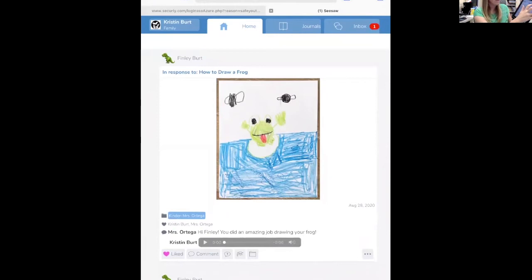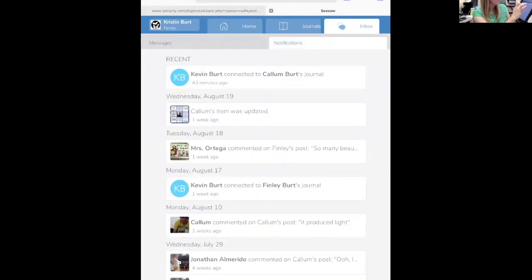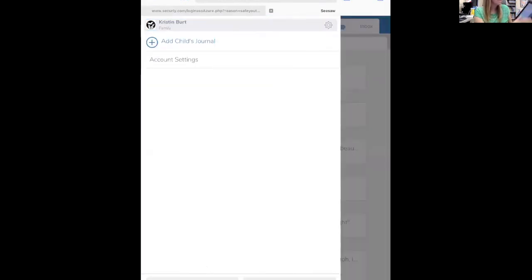Okay, you'll also be able to access the messages. This is where you'll get the messages from your teacher, and you'll be able to see who else is connected. As you can see, it's not just me that's connected. My husband can also connect to our child's journal, so you can have multiple people, even grandparents, on there as well. Okay, so this is the Seesaw Family app.